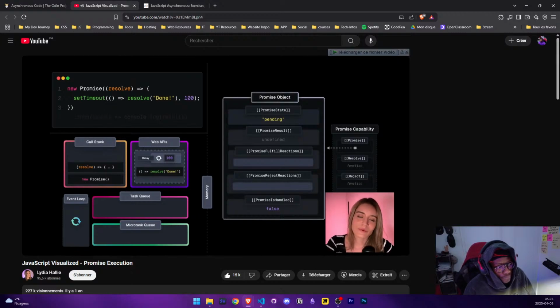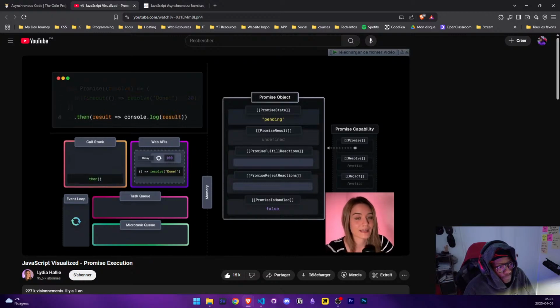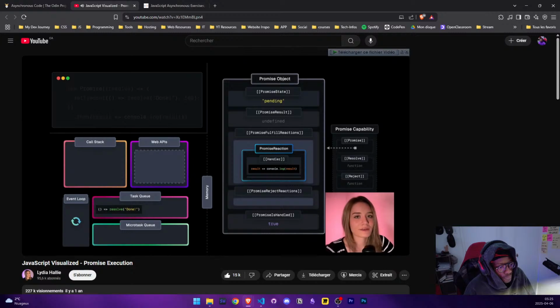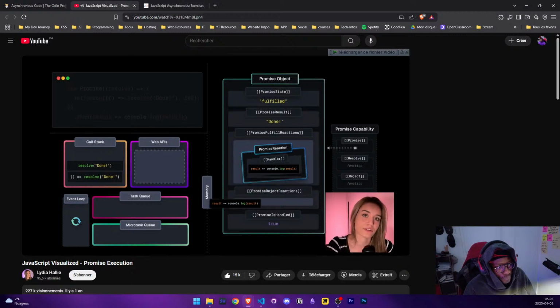Then on the next line, we have the then handler. So then is added to the call stack, and this is responsible for creating that promise reaction record, with the callback that we provided as its handler. Now then is popped off the call stack, and let's imagine that those 100 milliseconds are up now. So the callback that we passed to setTimeout is now added to the task queue. There's nothing on the call stack anymore, the script is finished, so it can now go from the task queue to the call stack. And this now calls resolve, so this changes the promise state to fulfilled, the promise result to the string done, and it schedules that handler to the microtask queue.